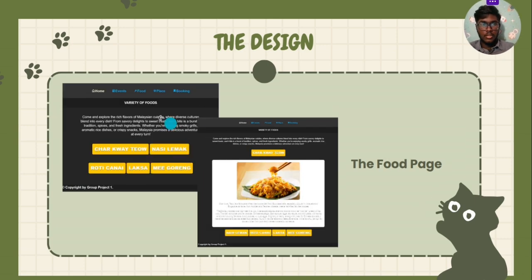Next is the variety of foods, which is the third page. On this food page, there is some content. When you click the food name, below it will show the picture of the food, the origin of the food and what the contents of the food are. So these are the famous foods in Malaysia.